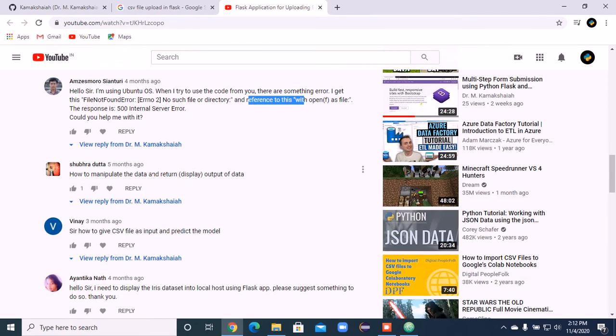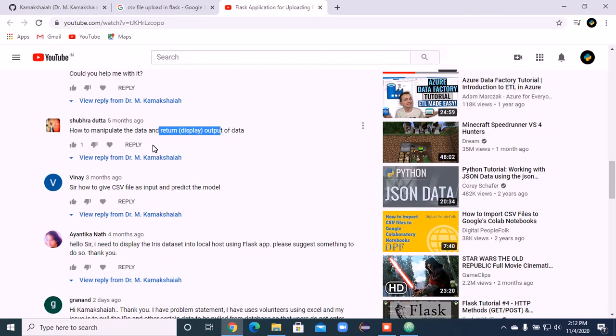How to manipulate the data and return display output? That is actually out of the scope. There is a lot of material online, and you can watch a couple of other videos. How to give a CSV file as input and predict with the model? That is again out of the scope. I have a couple of videos in which I explain prediction.